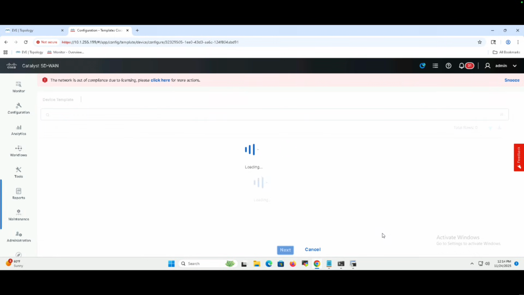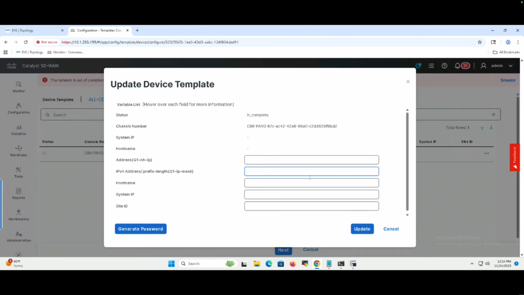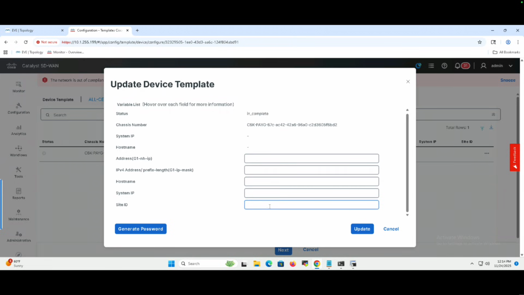I'm going to hit attach, and what this is going to do is it's going to ask me to provide the information or the value for all of the variables. So I'm going to put this in a columnar format so I can see everything. So this is going to end up being site 1. My system IP address will be 1.1.1. In this case, it's going to be 11 since it's R11. The host name will be CAdge11.